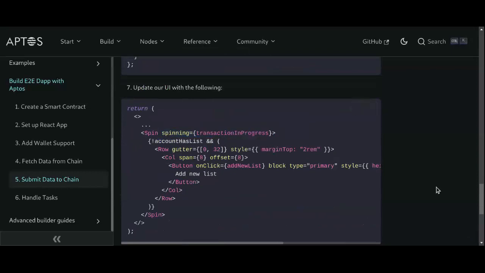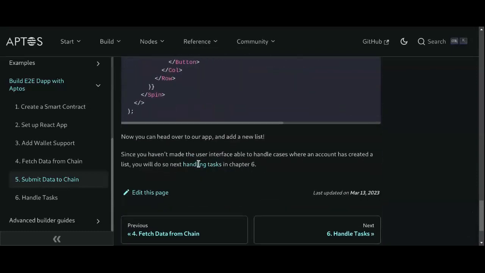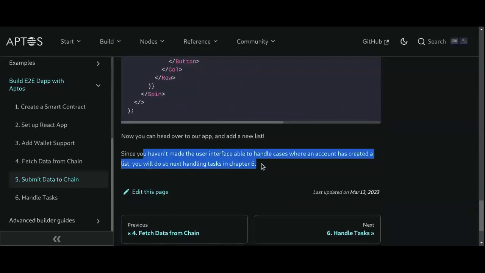So now when you try to click on add new list, we have a particular function set for it, and this is what will happen. This is all great. This is working just as we intended. Next, we can move on to handle tasks so that we can actually start dealing with that.